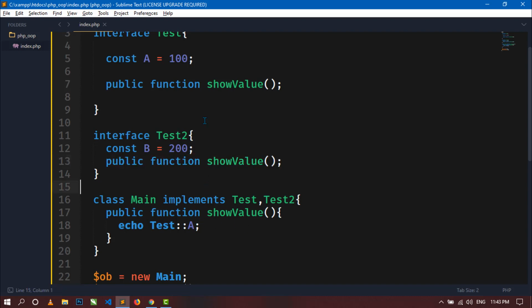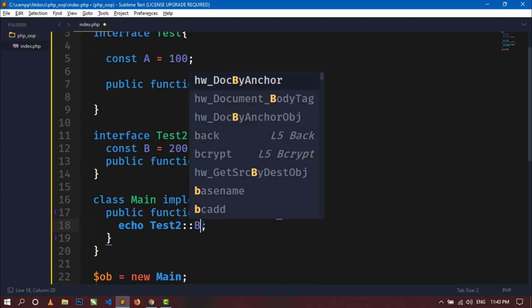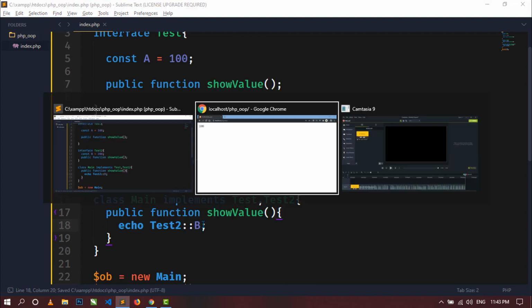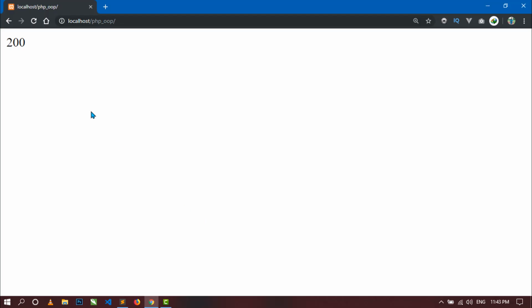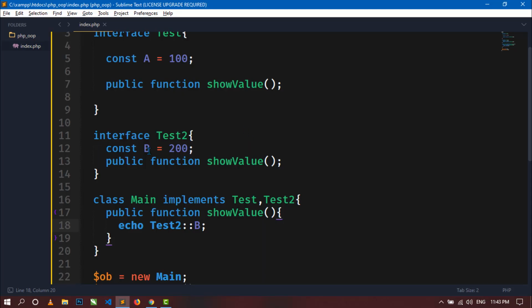So here you can see the name of the function is the same in both the interfaces, so no need to change it here. If you want to access the value of this constant, then just change here to test2 and just b. Okay, and if we save this and go to the browser and refresh, then we are getting 200, the value of interface test2.